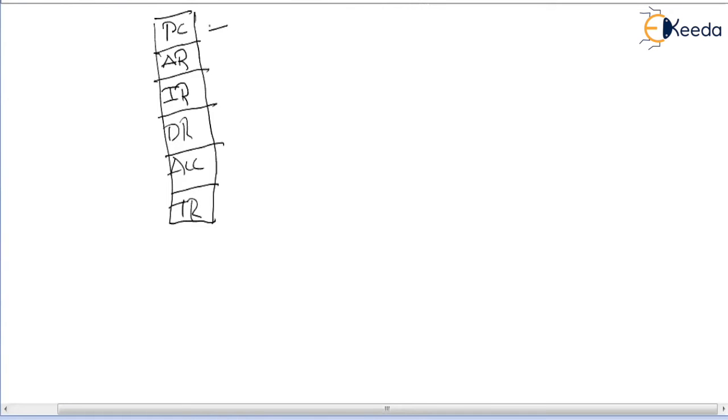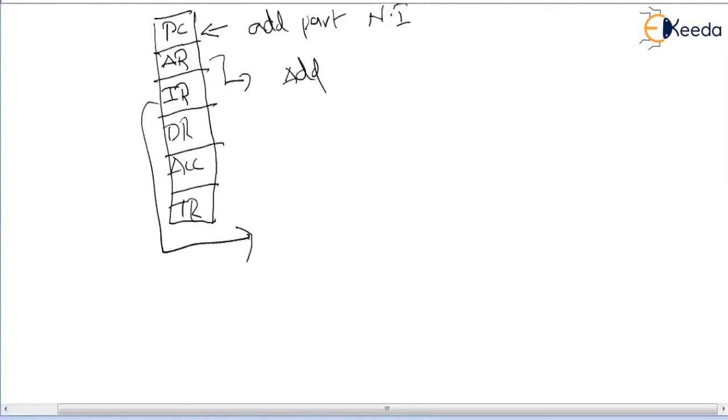For example, the program counter will only hold the address of the next instruction. The address register is going to hold the addresses. The instruction register is going to hold the current instruction. So there is a specific task for each and every register here, a specific purpose for each and every register. Other than that, these registers can never store anything. Okay, now this is single accumulator.